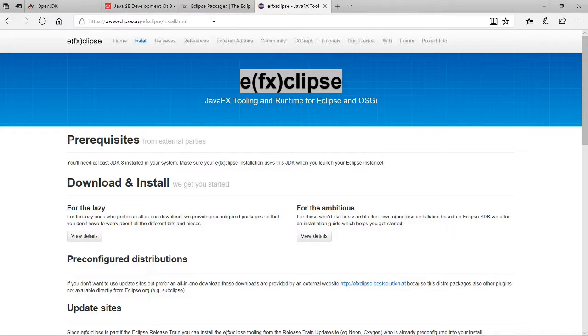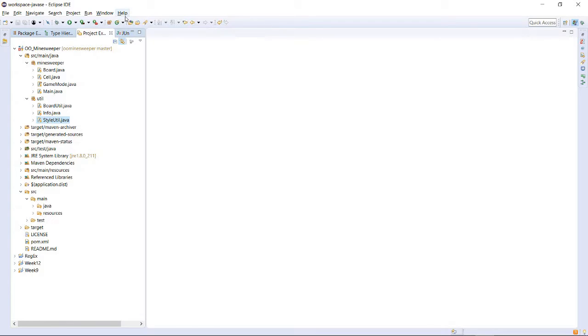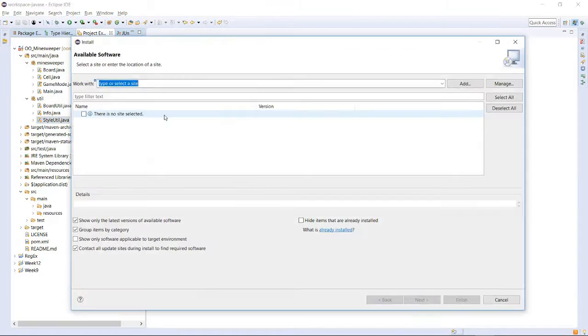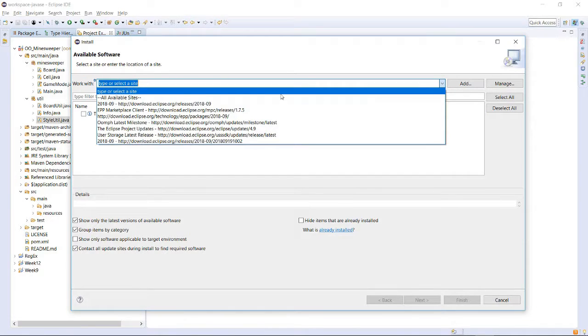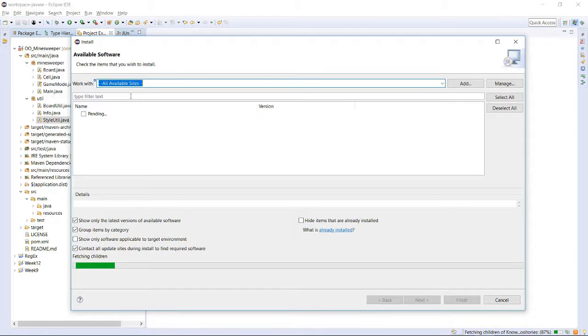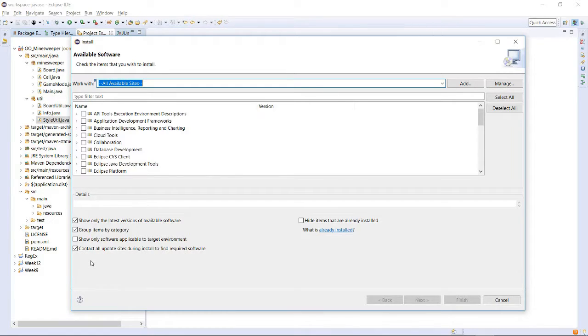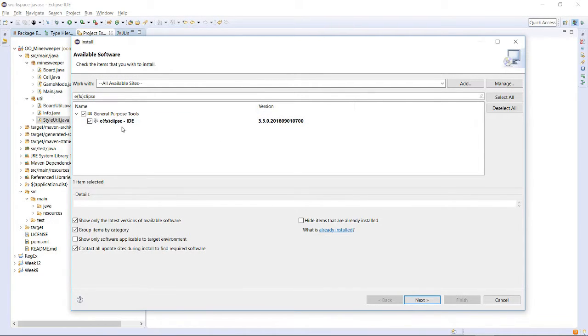After downloading and installing Eclipse, go to Help, Install New Software, choose All Available Sites, wait until all the dependencies are fetched, and search for e(fx)clipse. Okay, so all you need now is, as you see, it's already installed in my system. All you need to do is install this plugin and you'll have support for JavaFX in your Eclipse IDE.